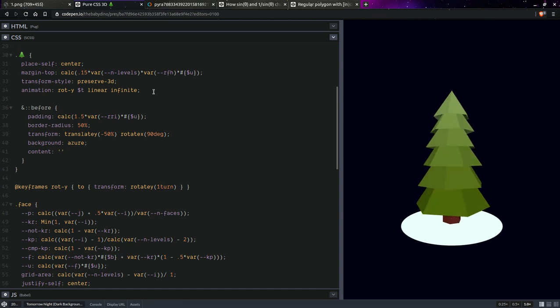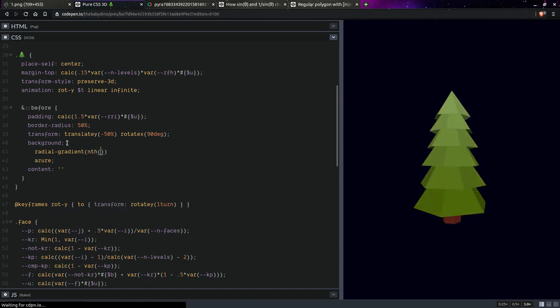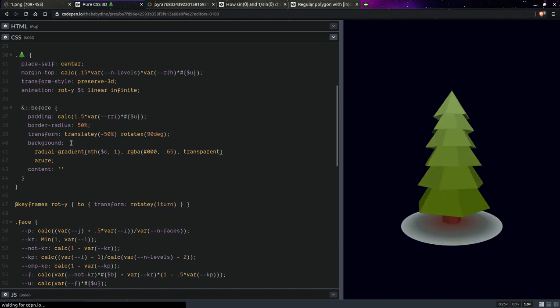I think it works. So I'm going to leave it at that for now, and I'm going to focus on the background right here. So this is going to be like a radial gradient, and we're going to have the first color, that's brown. We're going to have RGBA, a semi-transparent black, and then we're going to have transparent. So basically something like that.